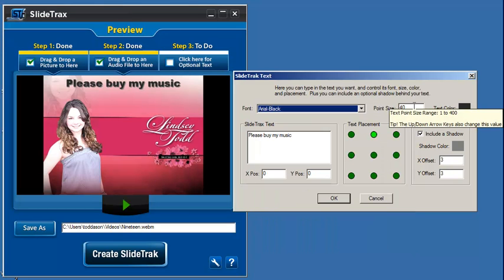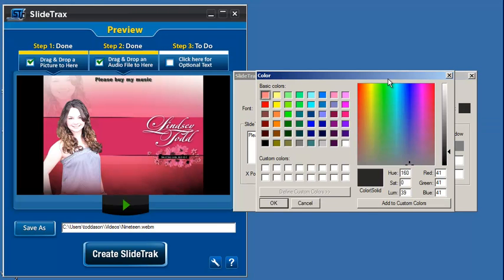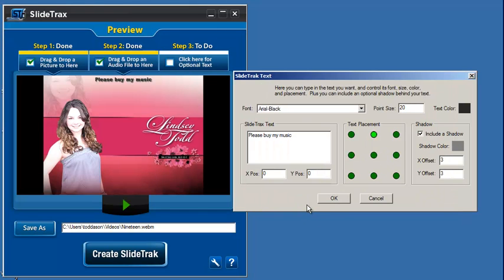Second one is the point size, or the size of the text. Obviously if you change from 40 to 60 it's going to get bigger, and if you go down to 20 it's going to get smaller. So you can control the font size using this feature. You can control the color by selecting this, and that opens this typical Windows color selector, which I'm sure most of you are familiar with.